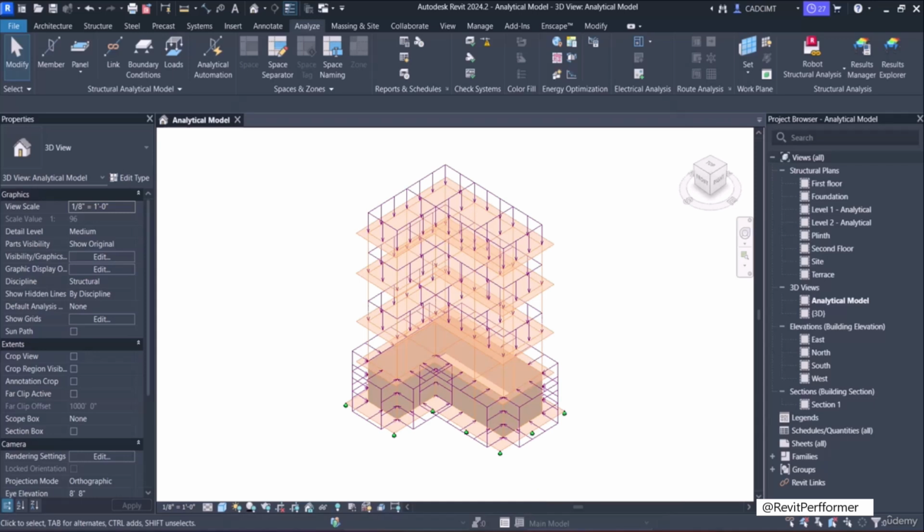Then the next section is sending the model to Robot Structural Analysis software. In this section, you will send the model to Autodesk Robot Structural Analysis Professional 2024 software. To do so, choose the Analytical Model view under the 3D Views node of the Project Browser if the current view is different from the Analytical Model view. Here, the Analytical Model view is already open on the screen. Then choose the Robot Structural Analysis link from the Robot Structural Analysis drop-down.